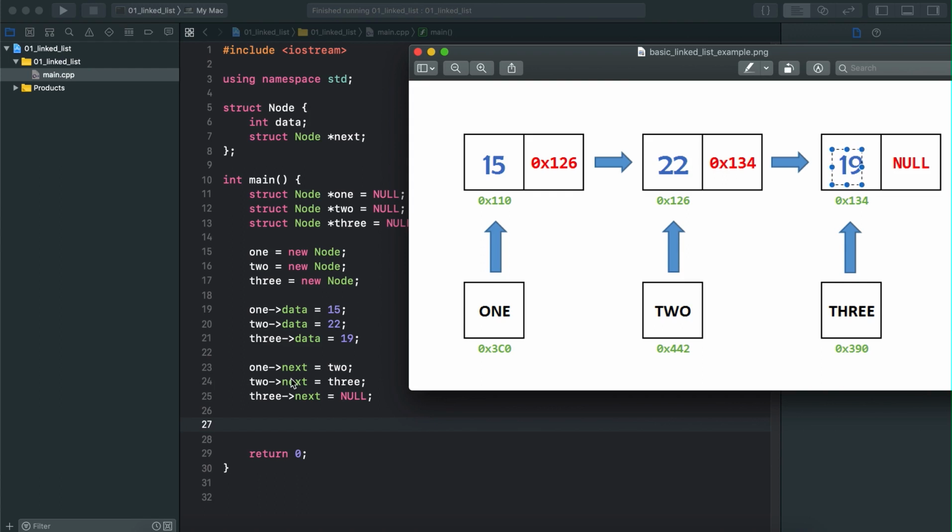And last, the next part. We say the next part of 1 points to 2. So we can see that this is the next part, right? It points to 2, so this is the address of 2. Then we say the next part of 2 points to 3. So the next part of 2 is this address, and it points to the address of the third one. And last, we say 3 next. The next part of this node called 3 is pointing to null. So it's the end of the linked list, and it's not pointing to anything.